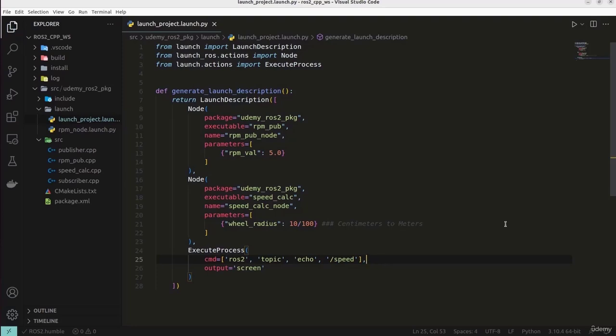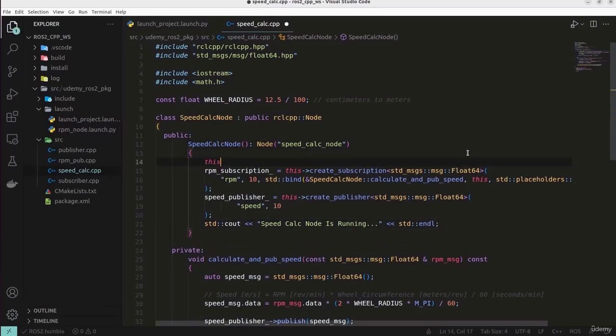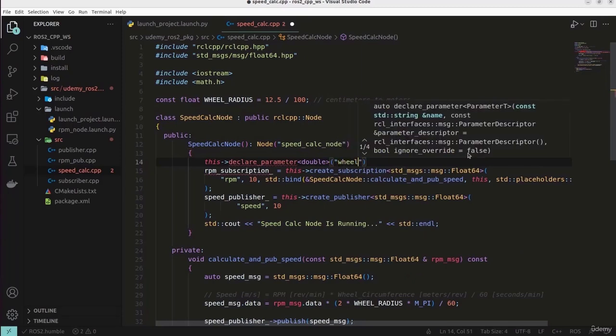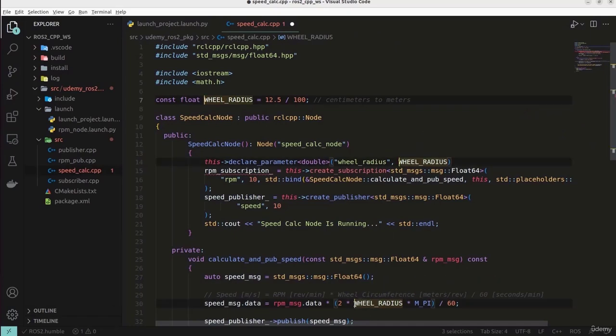Now I need to make sure I have the wheel radius parameter declared in my speed calc node and that it uses the value to help calculate the speed of the robot. So I'll go ahead and open that file up. The first thing I need to do is declare the variable. I'll do this at the top of my class constructor, and I can just use the default wheel radius value to initialize it. And I'll go ahead and change the constant name to default wheel radius just so that we know that this will be changing.